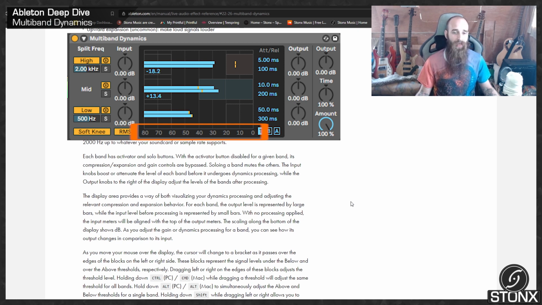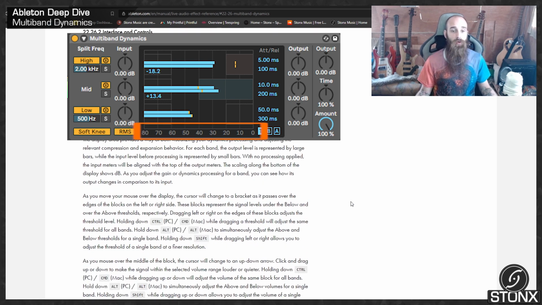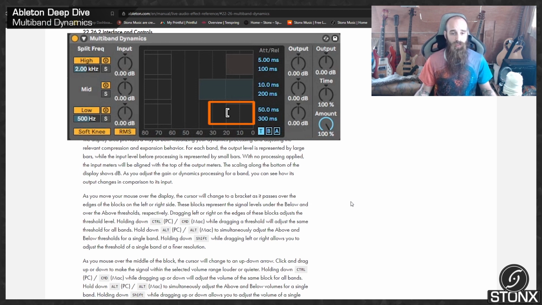As you adjust the gain or dynamic processing for a band, you can see how its output changes in comparison to its input. As you move your mouse over the display, the cursor will change to a bracket as it passes over the edges of the blocks on the left or right side. These blocks represent the signal levels below the below threshold and above the above threshold respectively. Dragging left or right on the edges of these blocks adjusts the threshold level.